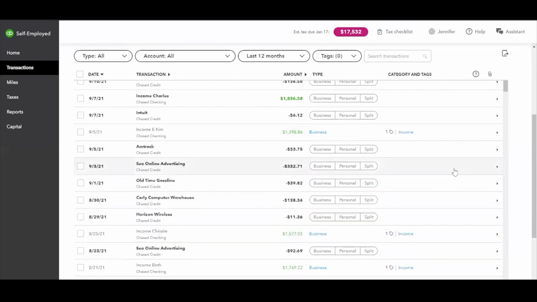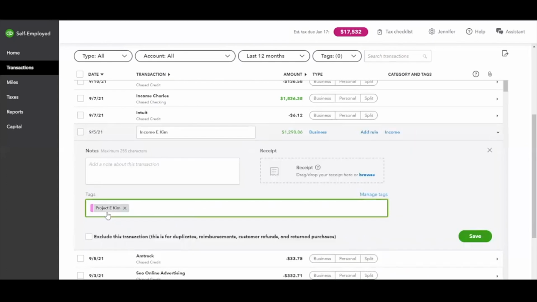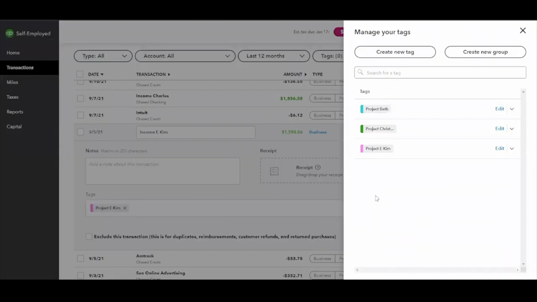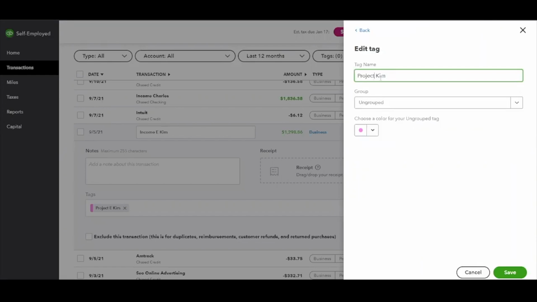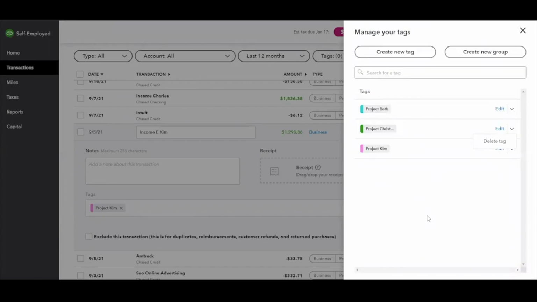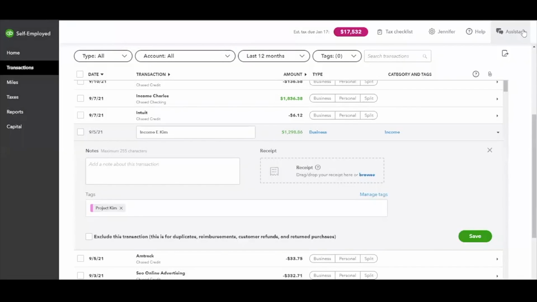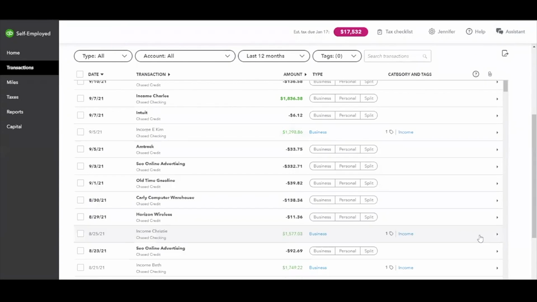And then if you needed to, let's say you had a typo in that Project Kim, you can come up here to this button that says Manage Tags, and it should allow you to edit. There we go. Okay, so let's just edit this one and let's call it Project Kim and save. Now, another cool thing, you can delete tags too if you would like. You can create a group for tags and have like a bunch of tags under it. Anyway, it can get a little complicated, so I wouldn't necessarily recommend having too many options available to you because it would be hard to manage after a while.